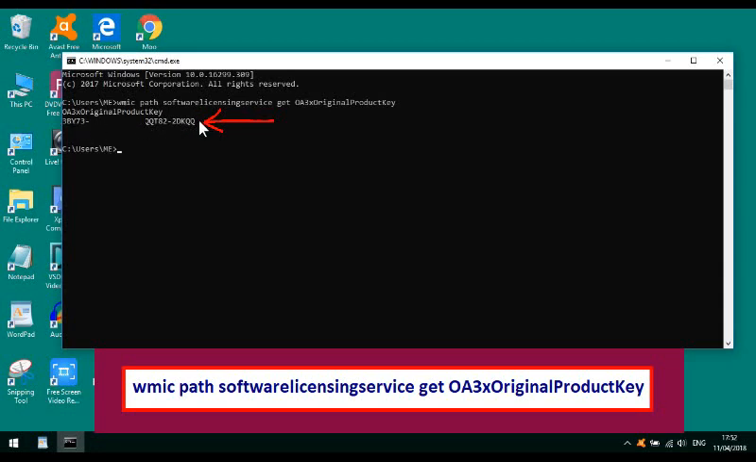Keep in mind, if you hit enter after you put that text and you didn't get the product key, it means the Windows you've got is not a genuine Windows. Okay, so this is how you find your Windows product key on Windows 10.